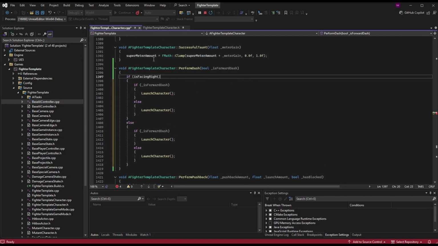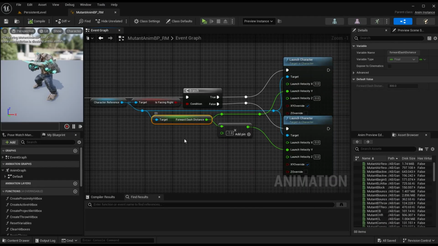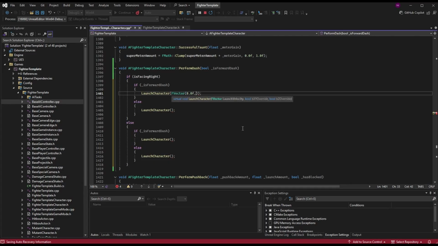So basically, if we're facing right and it's a forward dash, we know we want to move the character to the right. In our blueprint example, we can see that just means using our forward dash distance on the launch velocity y here. Launch character takes in an f vector as its first parameter. So we can just make an f vector, and it can be 0.0f for the x. The y will be our forward dash distance, and 0.0f for the z.